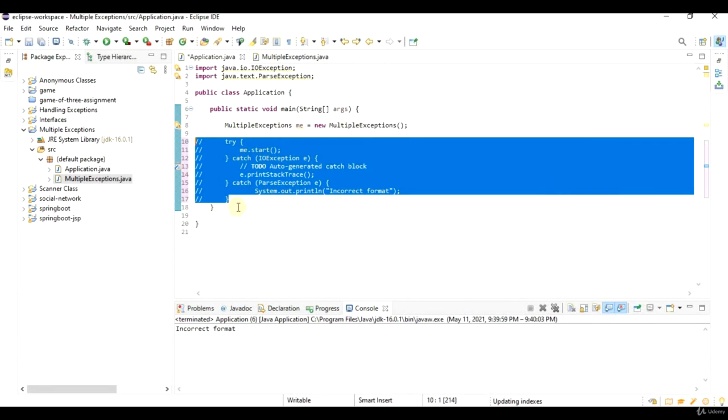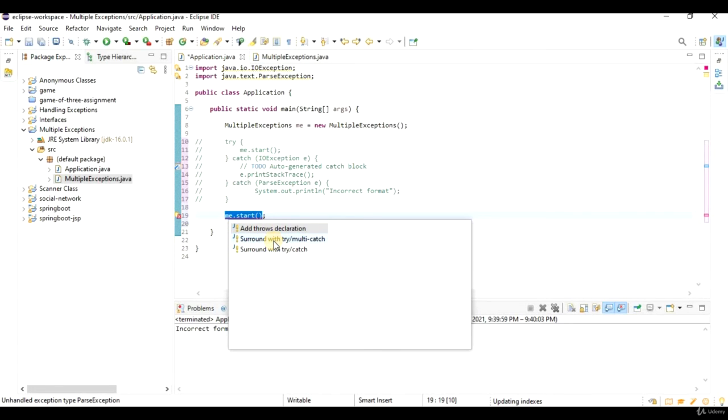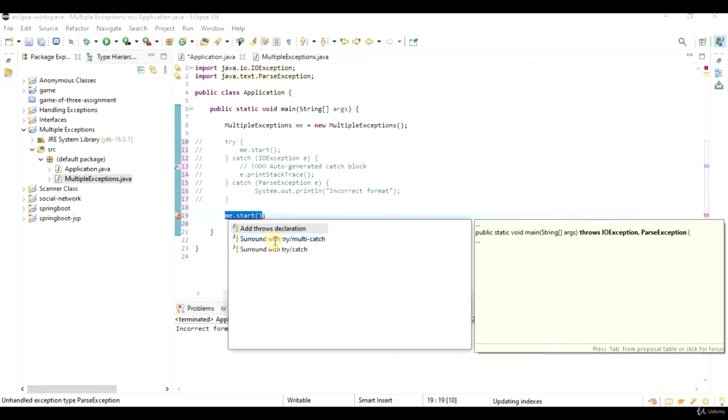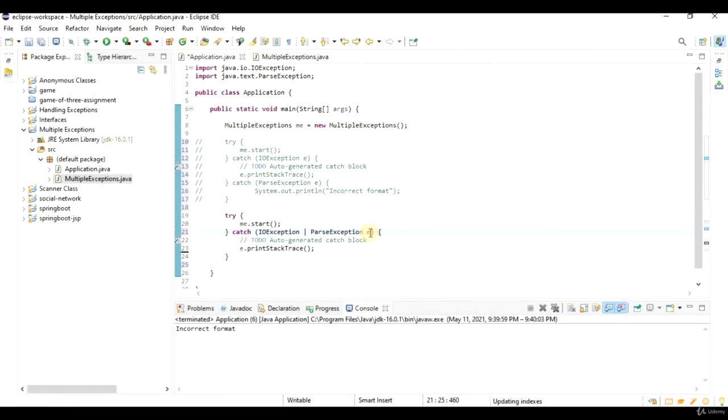Let's do ME.start again, and let's try another way of handling multiple exceptions. This way is called try multi-catch. So if I click the error here, I can say surround with try multi-catch. Now we've got a single catch block, but it lists two possible exceptions, and there is a vertical bar in the middle of them. You can add multiple exceptions there. So this can handle multiple exceptions in one catch block, and that's the try multi-catch.